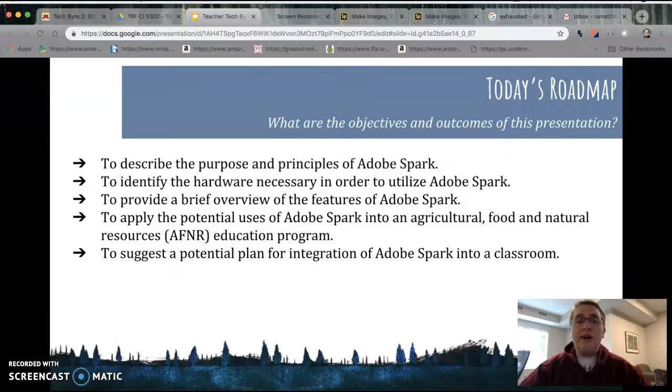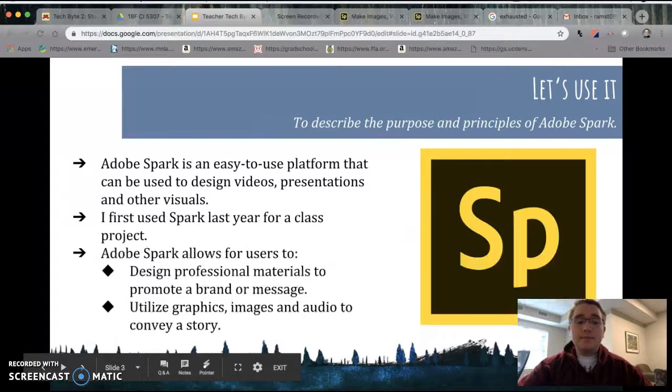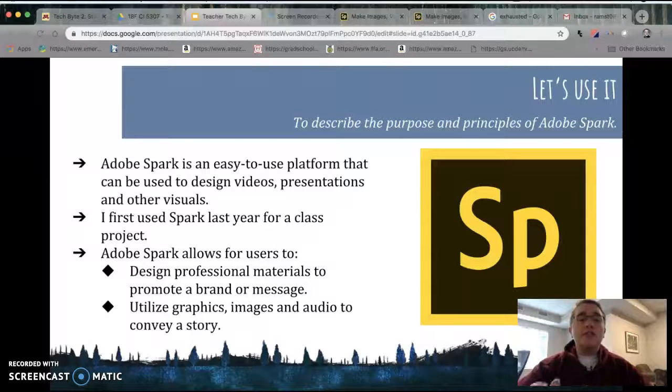And then lastly, I have a nice little demo that we'll walk through on Adobe Spark so you can get some hands-on experience looking at what it looks like to create on Adobe Spark. So let's use it. First, let's describe the purpose and principles of Adobe Spark.